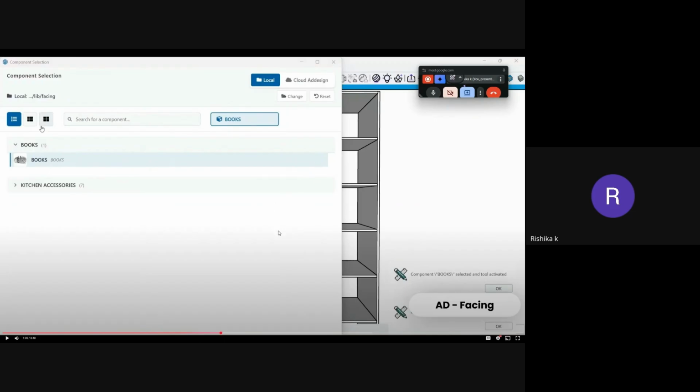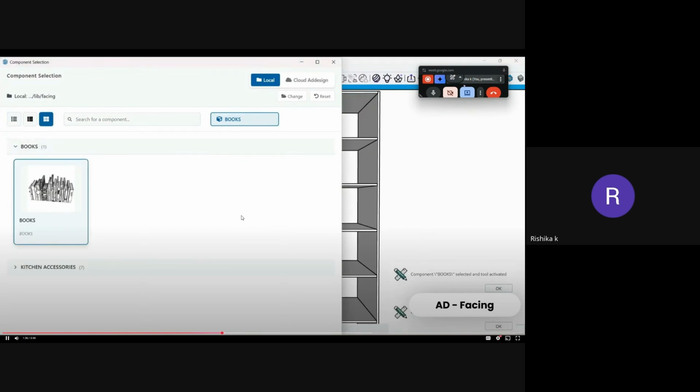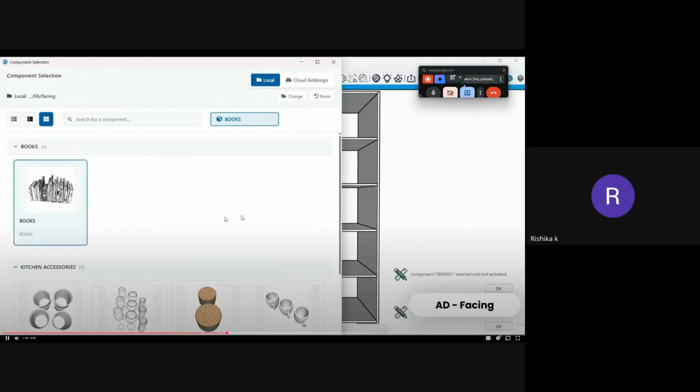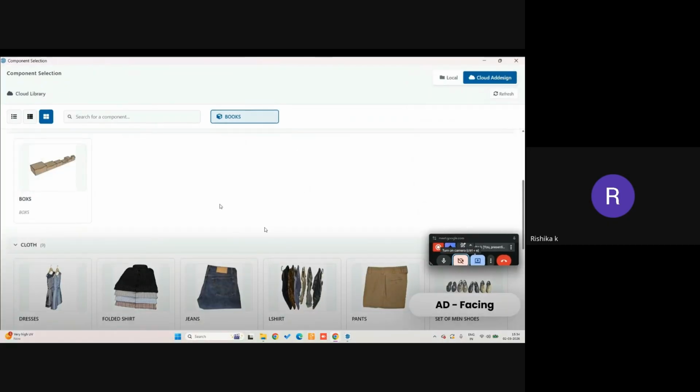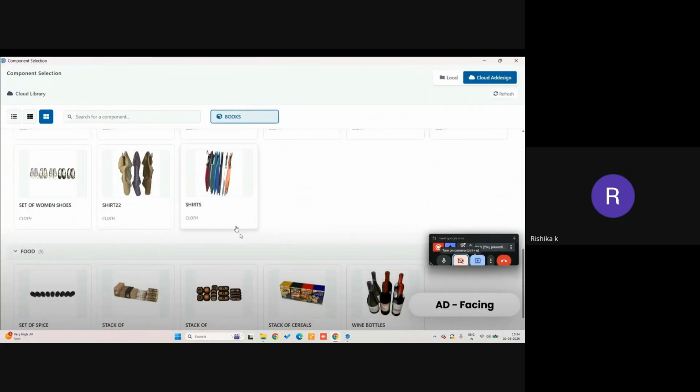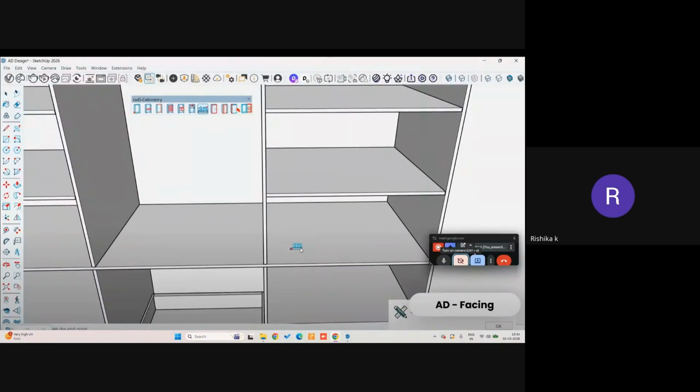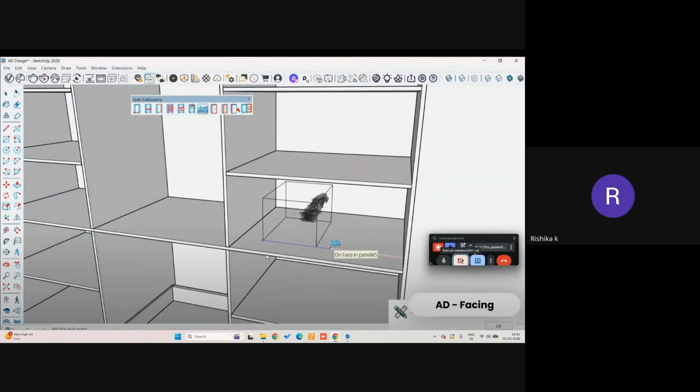And yes, sometimes we have to accessorize it. So you can accessorize it using the AD design library only. There are some good accessories there: books, kitchen accessories, and some clothes which are already there. So what you have to do is just take whatever you want.